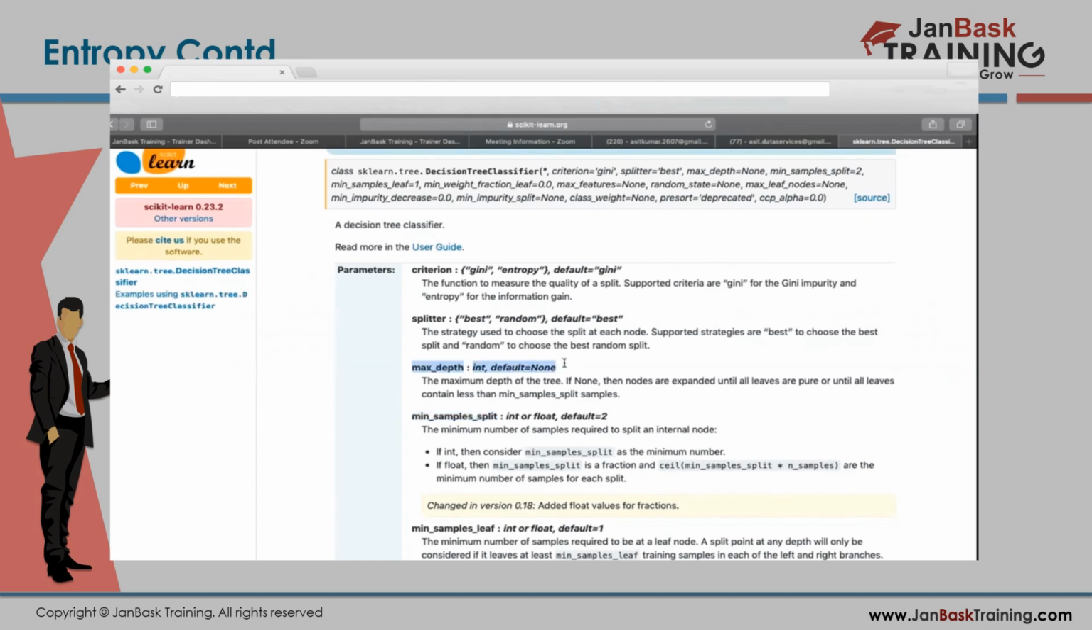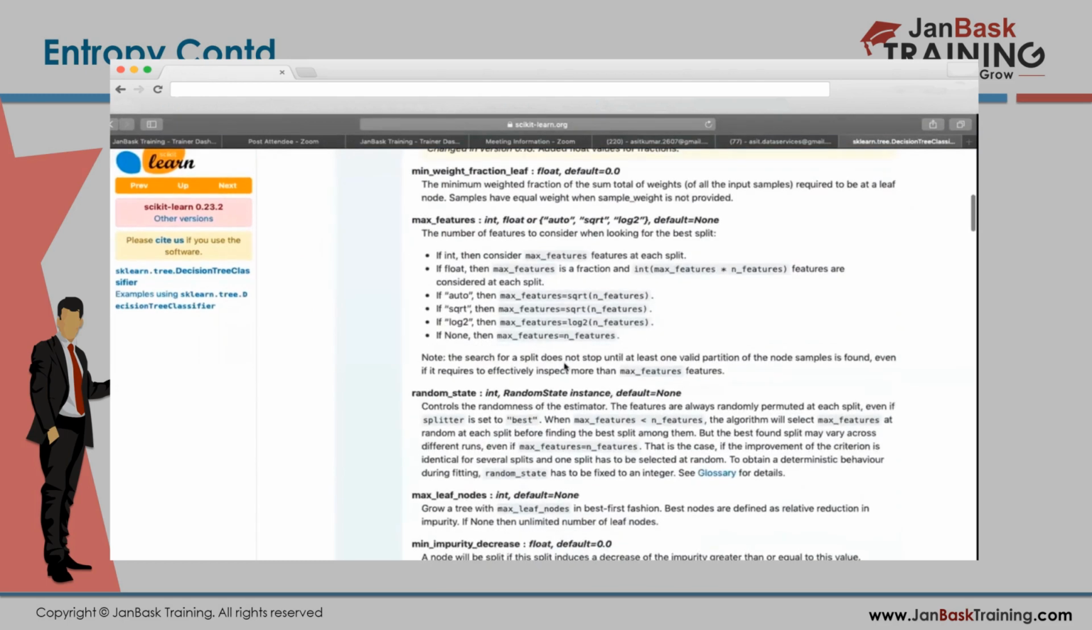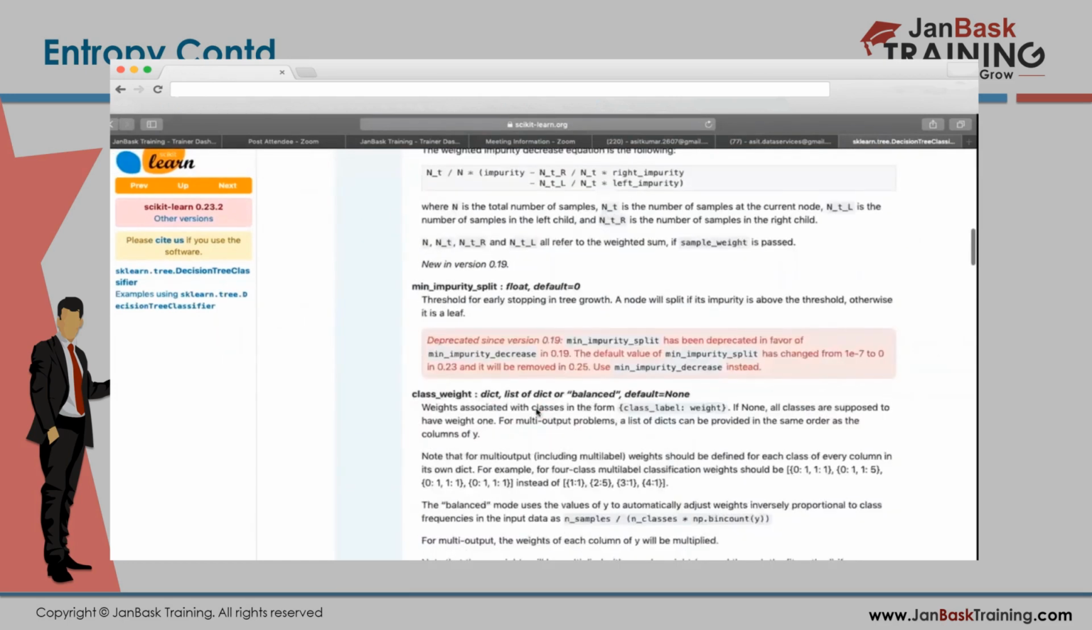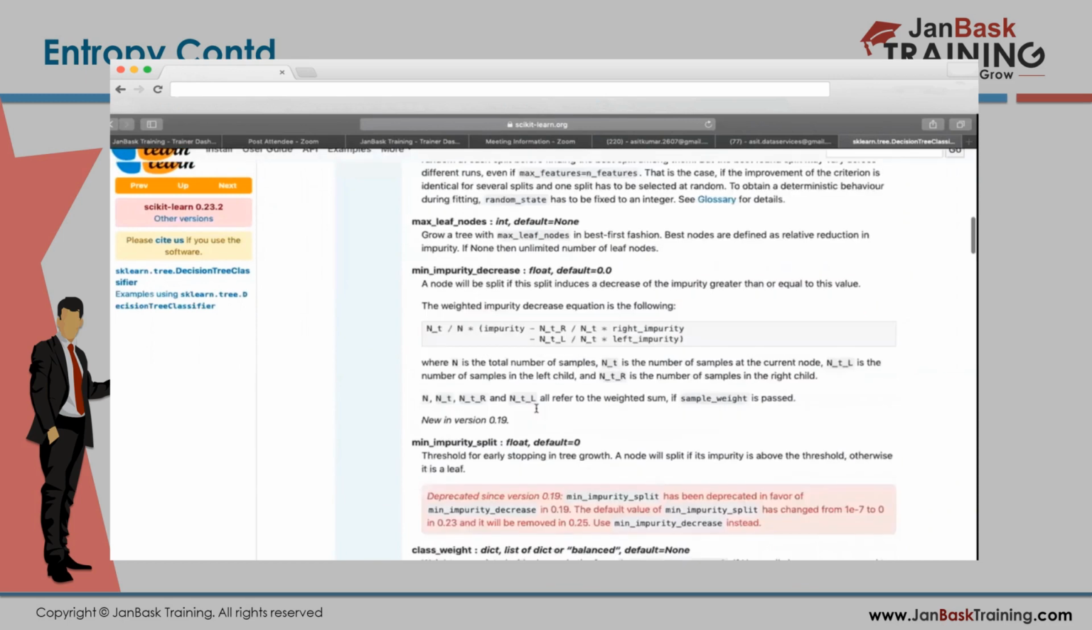It's one of the good pruning techniques. Pruning is cutting. When you prune a tree, that means you are cutting its branches. There are many parameters, you can go through this. There is an explanation for each of the parameters also, so you can go through and use it.